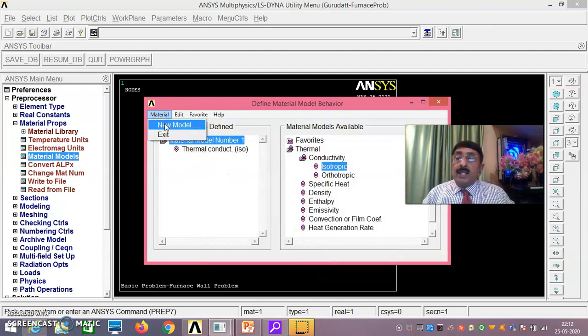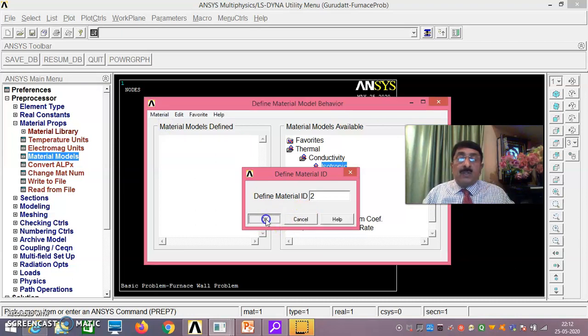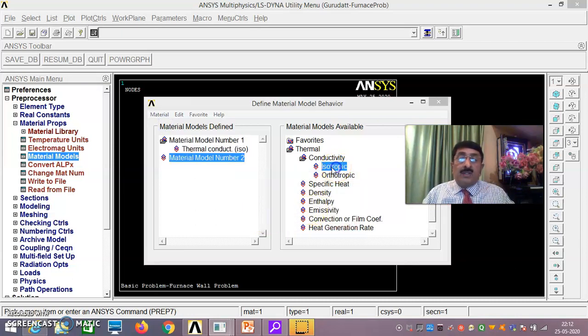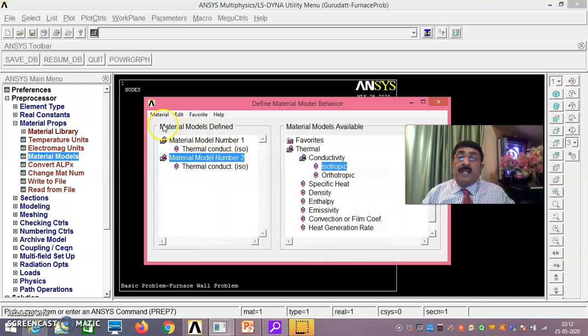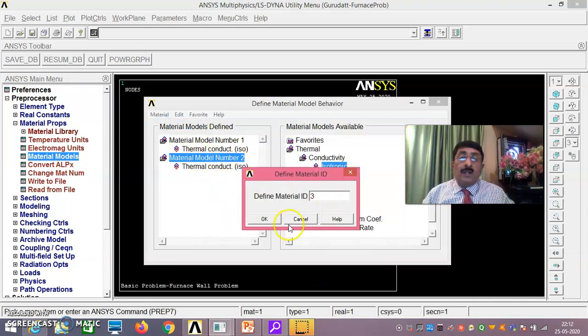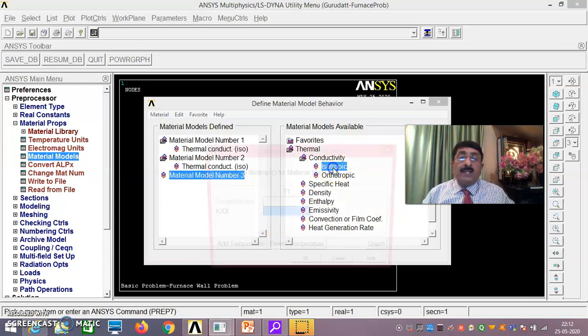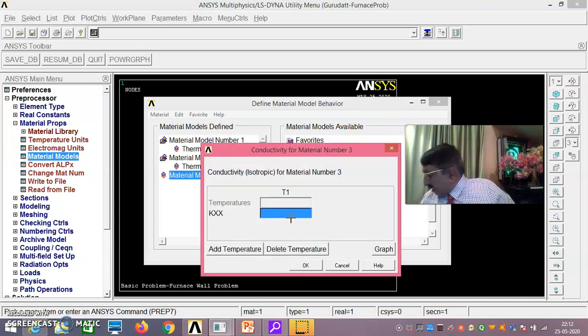Then material, new model you take, next okay you say, then again isotropic you do, the second material has a thermal conductivity of 0.14. Okay, you feed this. Then material, new model, okay, isotropic, okay. The third has a thermal conductivity of 0.85. Okay, these things you feed.